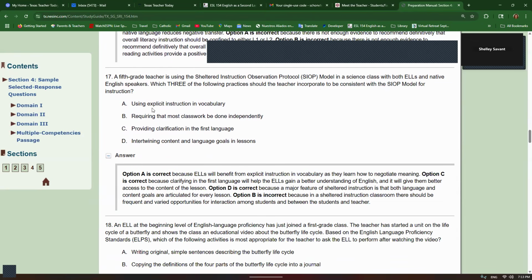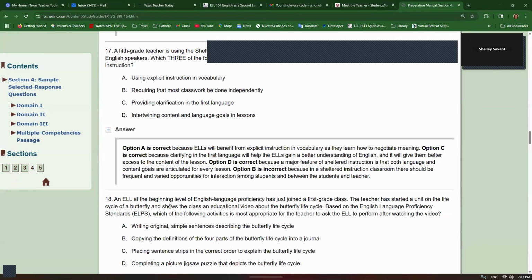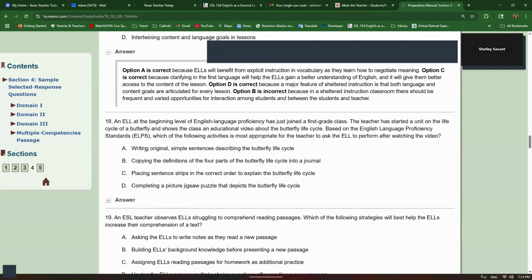A is correct because using explicit instruction and vocabulary is how they learn to negotiate meaning. C is correct because clarifying in the first language will help them gain a better understanding of English and it will give them better access to the content of the lesson. And D is correct because a major feature of sheltered instruction is that both language and content goals are articulated for every lesson. B is incorrect because in a sheltered instruction classroom, there should be frequent and varied opportunities for interaction among students. And then let's look at 18.